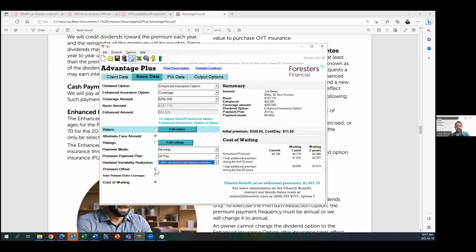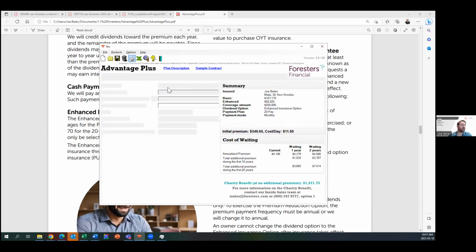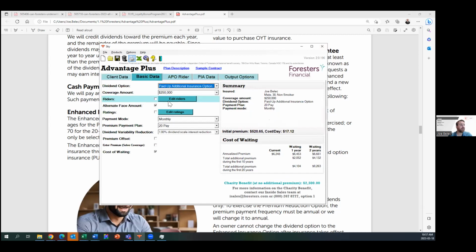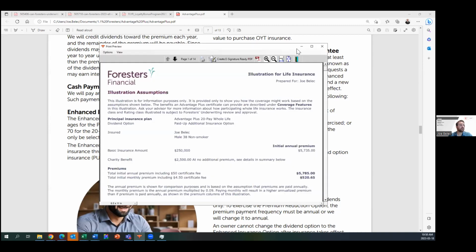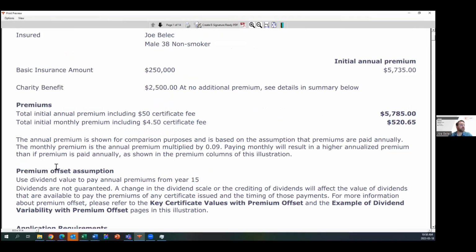Another thing that you can do, and it makes more sense, I'm going to go back to paid up additions for this example, but there's something called premium offset. So if you select premium offset, and you don't put anything in there, if I just leave it as 0, when I run the quote, it's going to show me right here, premium offset assumption. And it does a calculation for me.